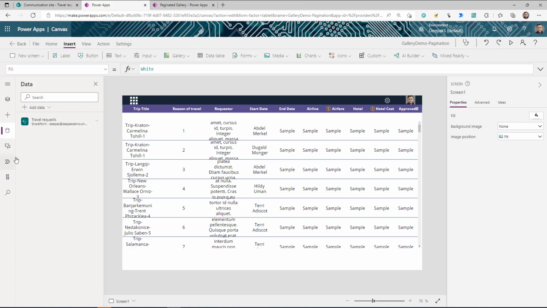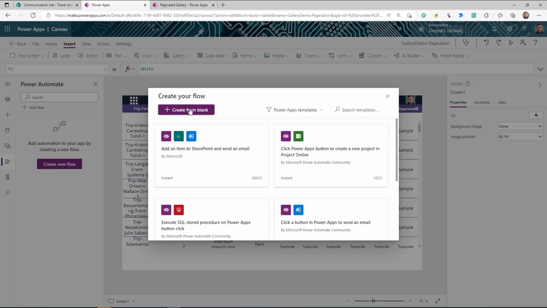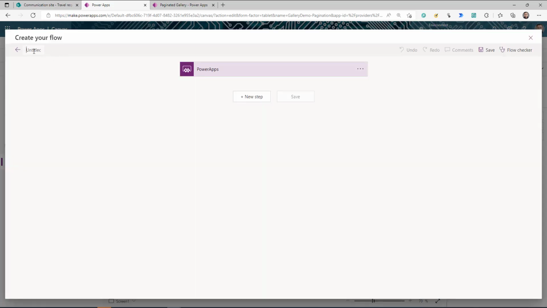If you are on your Power App screen, on the left panel, you can see Power Automate here. Click on that button. We're going to create a new flow. So click on Create New Flow, and I'm going to create from blank. I'm going to rename this one.